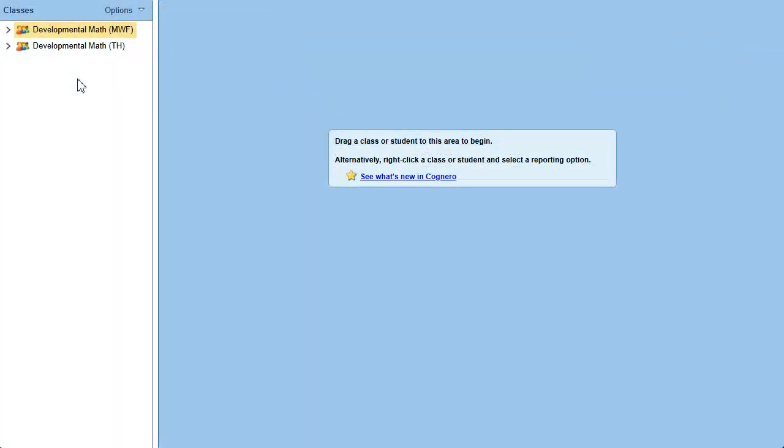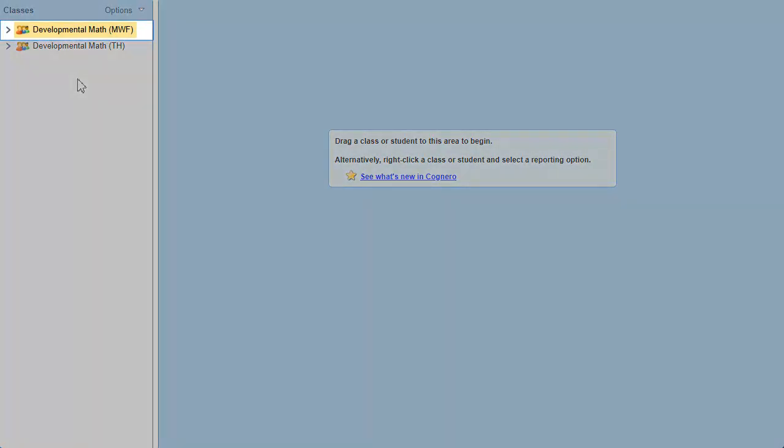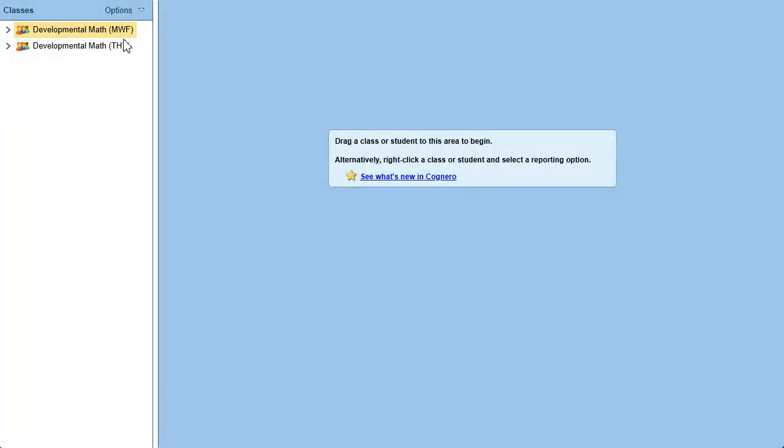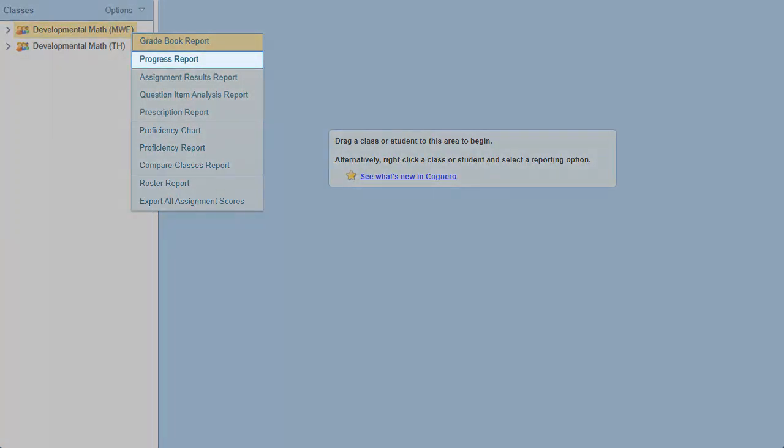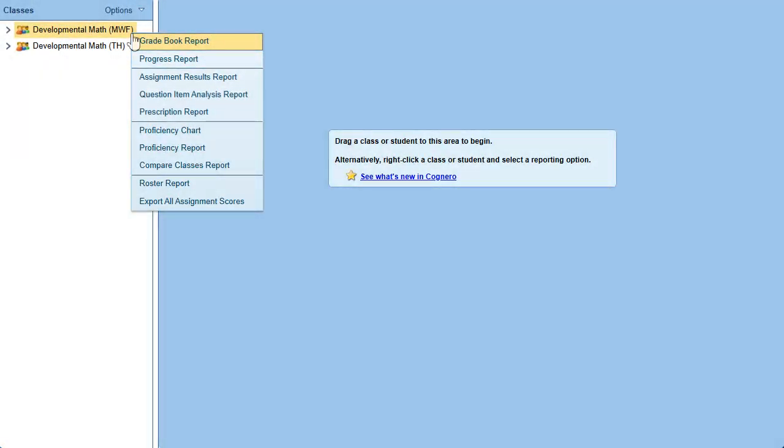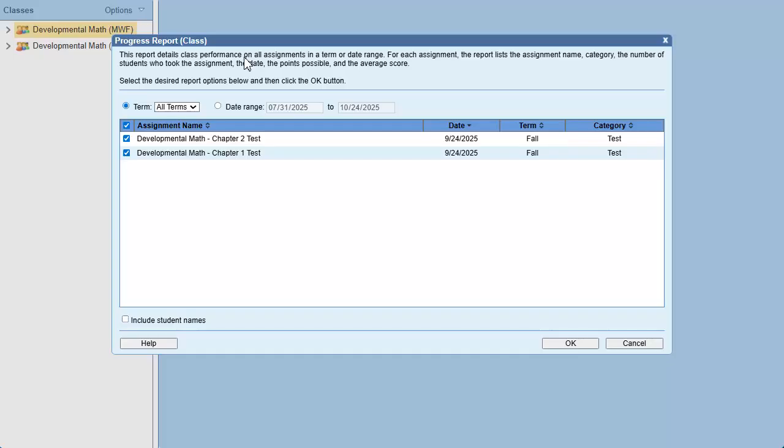Now that we know what the class report looks like, let's look at the steps to create one. First, I'll right-click my first class. Then, I'll click Progress Report. Since I've right-clicked a class, this will be a class progress report. Next, we can configure our report.